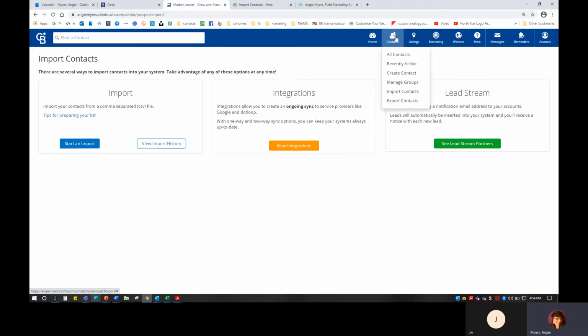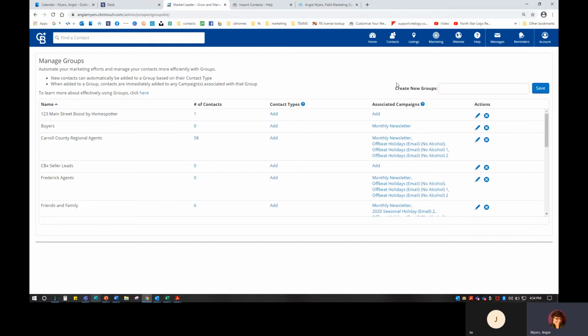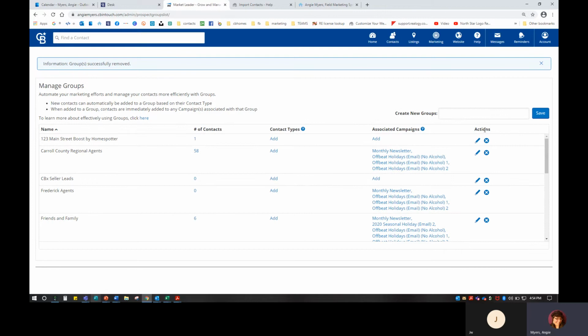And if you want to know what groups you have, you can just click here, click on Manage Groups. That's going to take you right into the list that you already have. Now, you can play around with these all you want. I can take this out if I don't want this group. I'm just going to X off over here. It's going to take that group out.